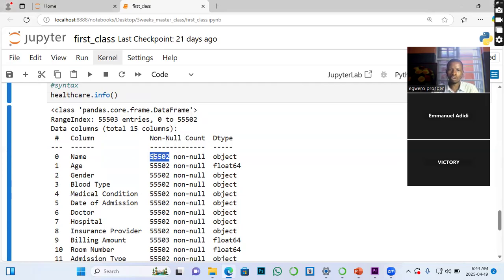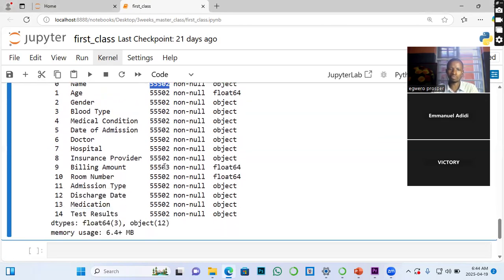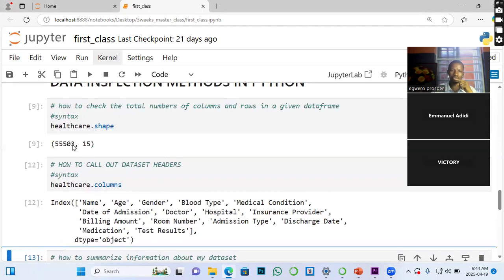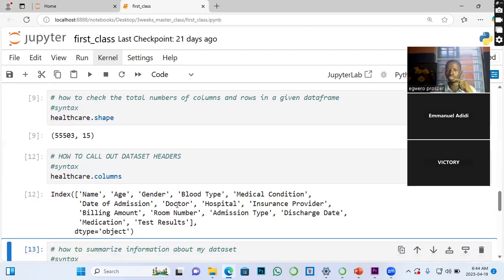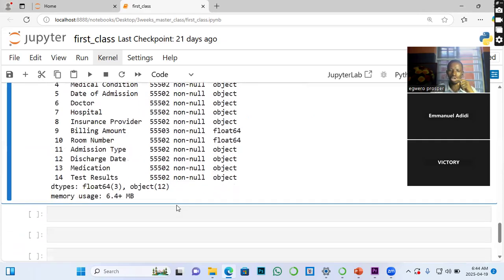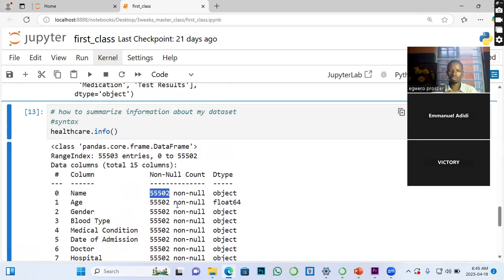For example, all of them are showing the same number, 55,502. Now, as against what we got here, check. We got 55,503, which means that one of them was not captured. And I know the reason because in that data set, if you open it, there's the place where I wanted to do analysis that I wrote total, which I did not fill up the values across other columns.